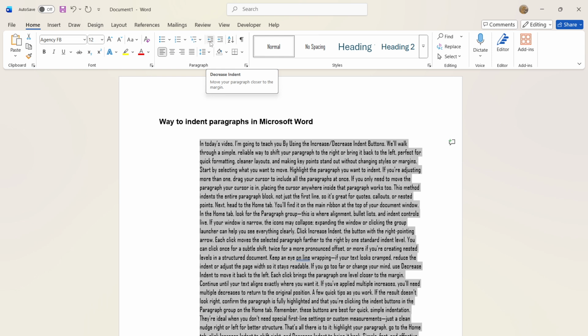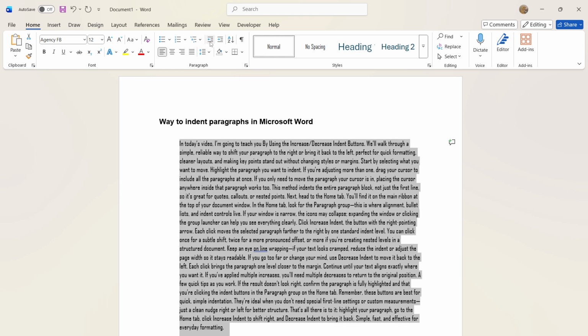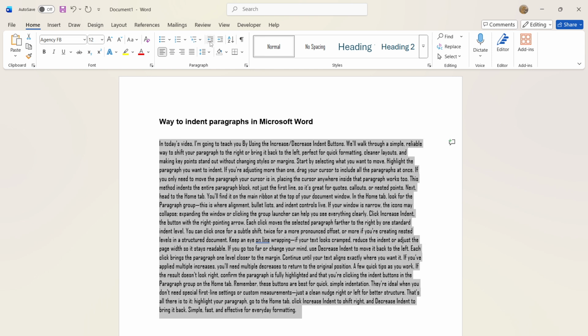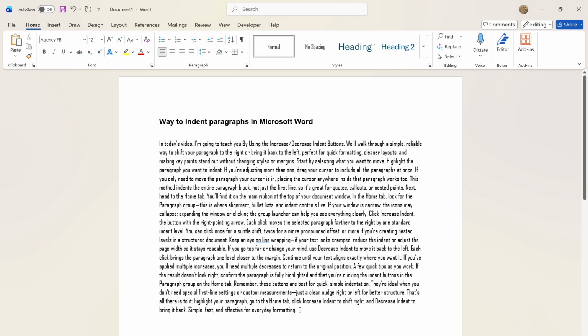If you go too far or change your mind, use Decrease Indent to move it back to the left. Each click brings the paragraph one level closer to the margin. Continue until your text aligns exactly where you want it. If you've applied multiple increases, you'll need multiple decreases to return to the original position.